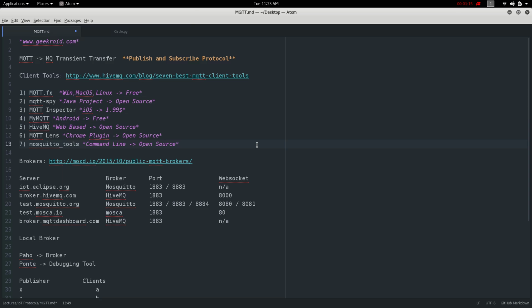But this database, some of them have it permanent, some of them have it temporary. Now since I'm using MQTT.fx, that will be the tool that I will be explaining because it works with Linux. Other tools work the same, nothing different except the interface.